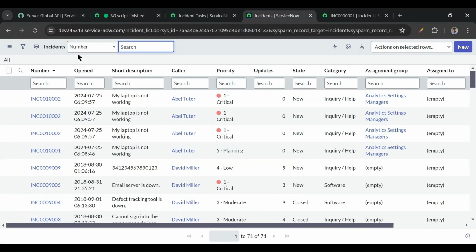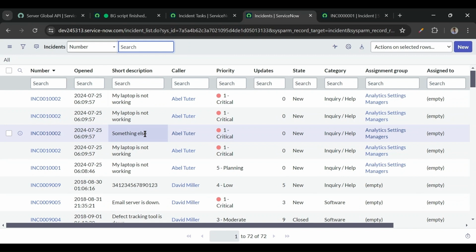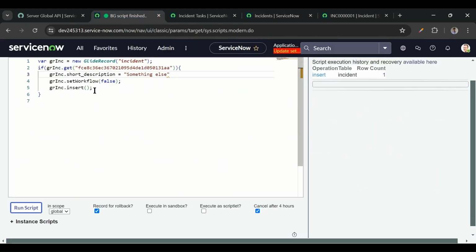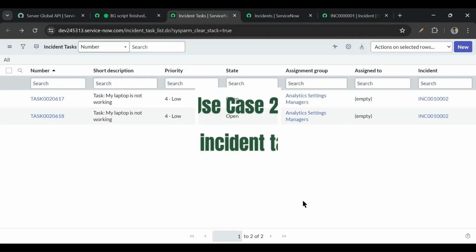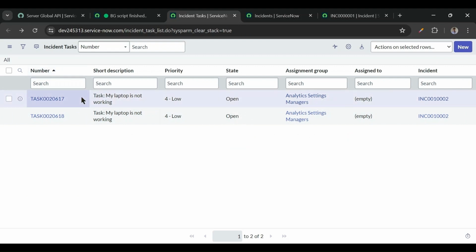If I go here and refresh the incidents table, now we can see this is created. Only the short description is different, but the color is same, the number is same, the assignment group is also same. Now if you want to change multiple fields, then we can set those fields, but the remaining fields will be same as this incident. Now the second use case is, whenever we add work notes to the incident task, that should be copied to the related incident here.